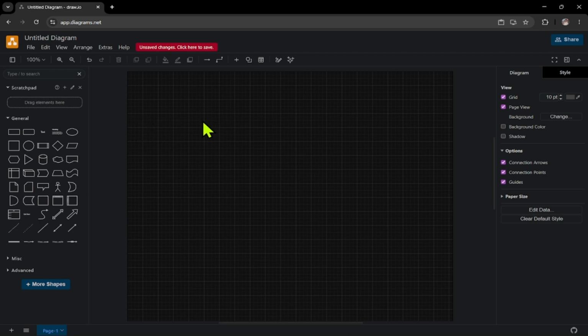Once the editor opens, you will see the canvas in the middle of the screen. This is where you build your diagram. On the left side, you will see the Shapes panel. This panel contains basic shapes like rectangles, circles, arrows, lines, and text.